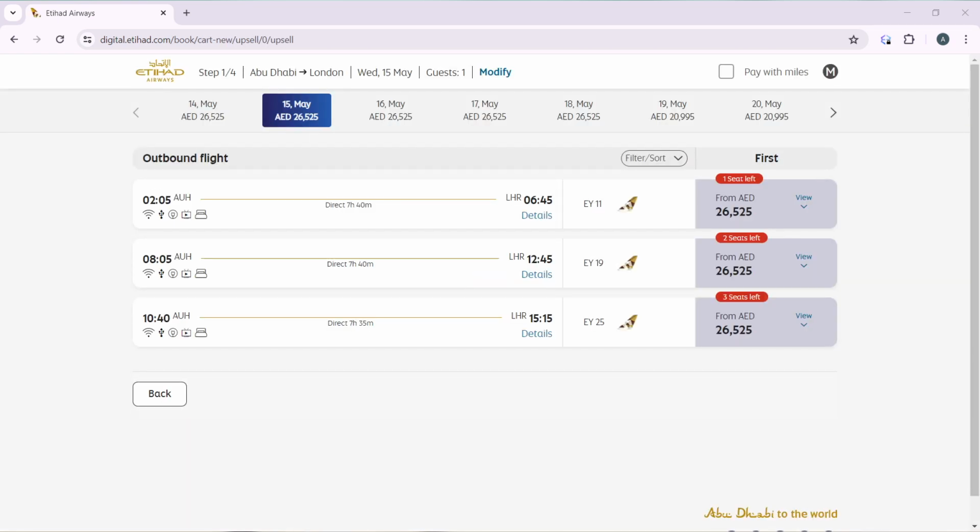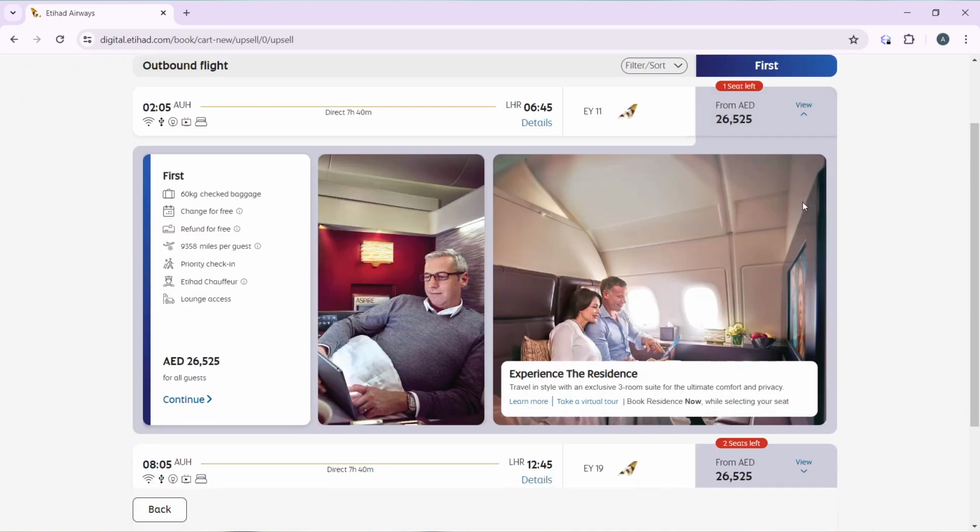So now we are currently in this window. It says one seat left. So I'm just going to choose any of these. I'm just going to select that, then click on continue. And it's going to take me right into the next window.